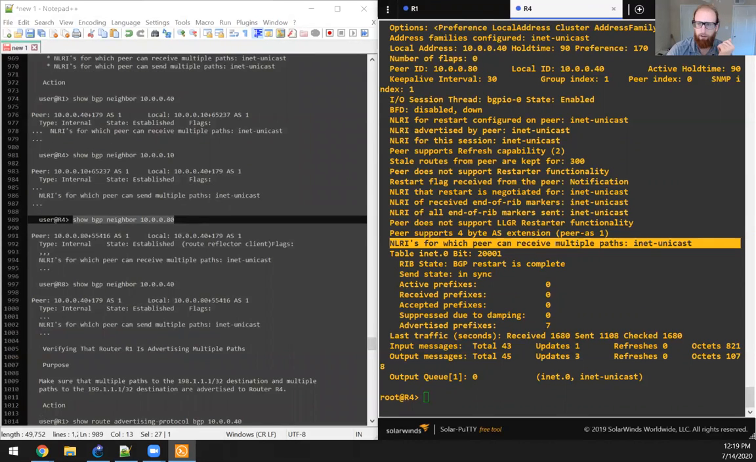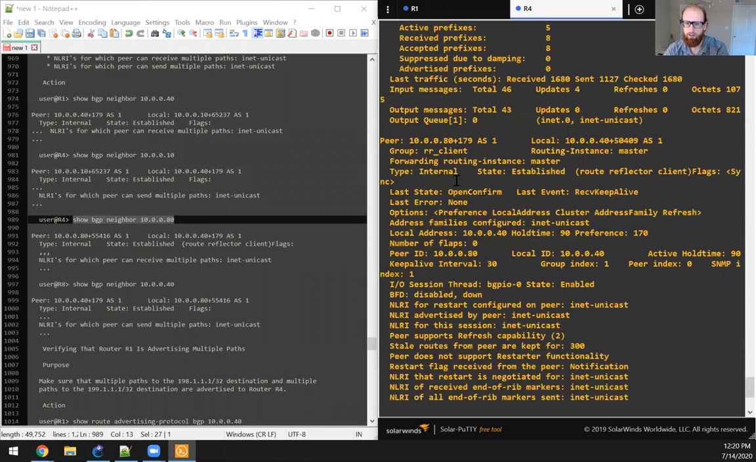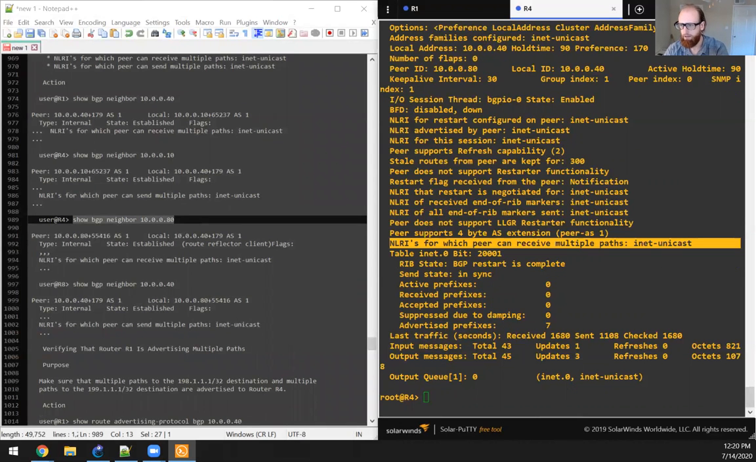All right, so let's look at router 8. And now this is talking about router 8. So router 8 can receive. Let's see. So it will say that this can send. So let's verify that.